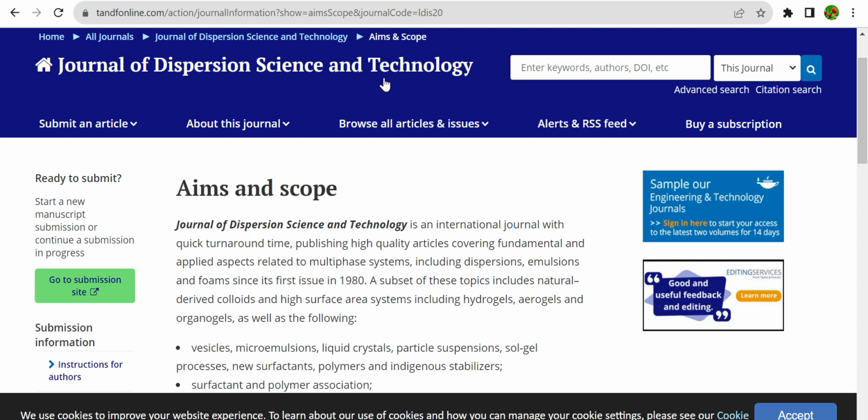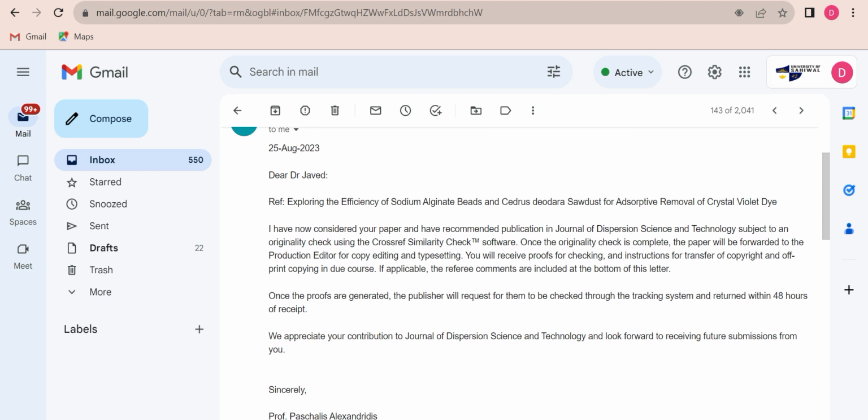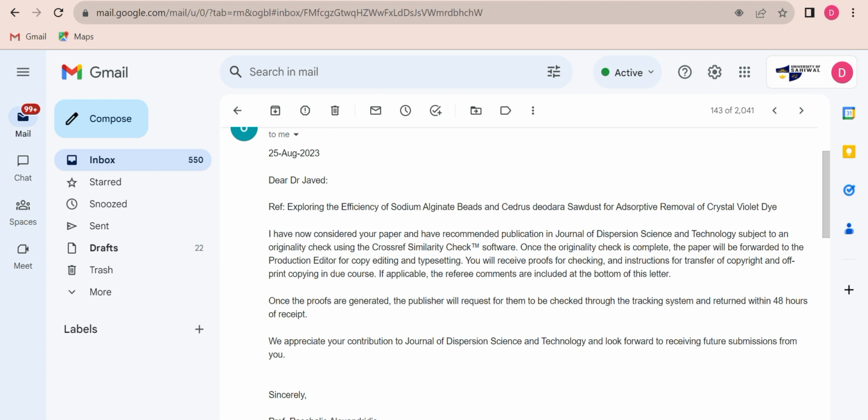Okay, so once your paper is finalized from reviewers, it's the editor's responsibility to cross check your paper again, and then if he finds it suitable, he will send you a notification via email that your paper has been accepted for publication in Journal of Dispersion Science and Technology, whatever the journal is. Okay, so once your paper is finalized, then you will receive a notification that your paper has been accepted. For example, like this one, you will receive an email that I have now considered your paper and recommended publication in this journal, subject to an originality check using cross-reference similarity check software.